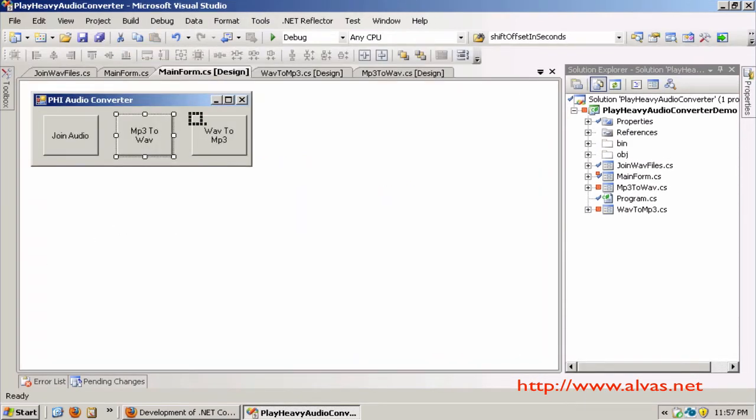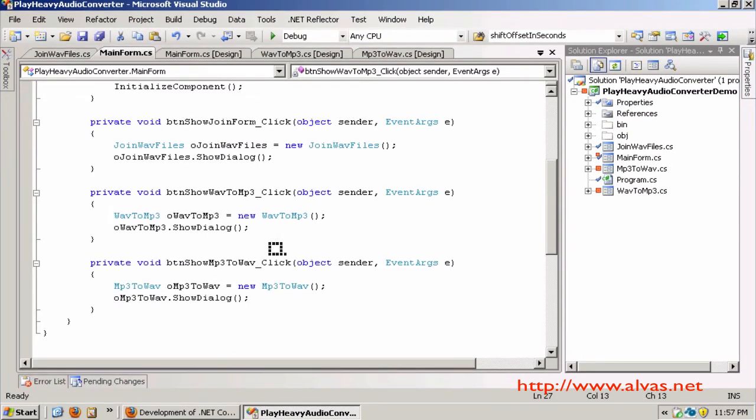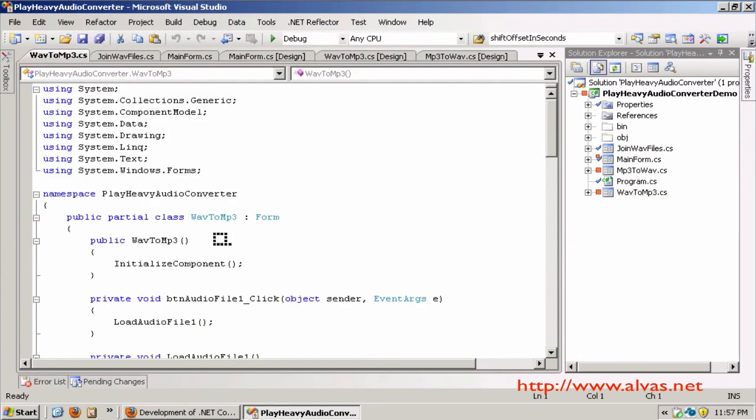Let's go back once again, lastly, to our form, looking at the wave to MP3. And again, you can see in the button show wave to MP3 click event, we have our wave to MP3. And let's just go back and reiterate this, just hit it home one more time, that we have our class name, our form, which is wave to mp3.cs, is our class name as well, wave to mp3.